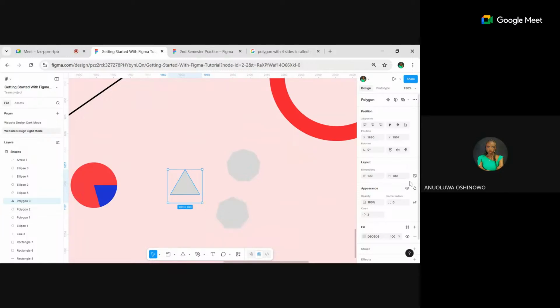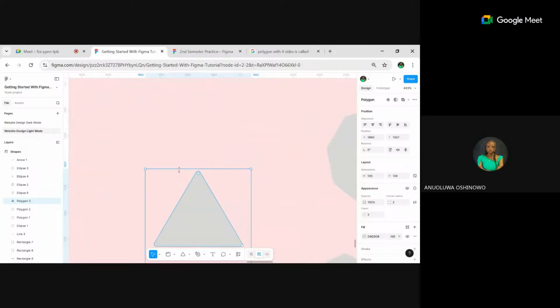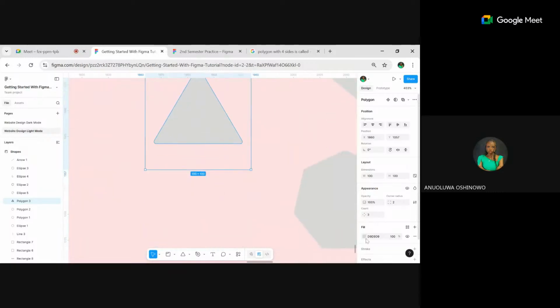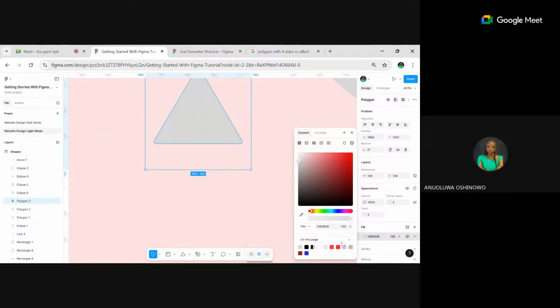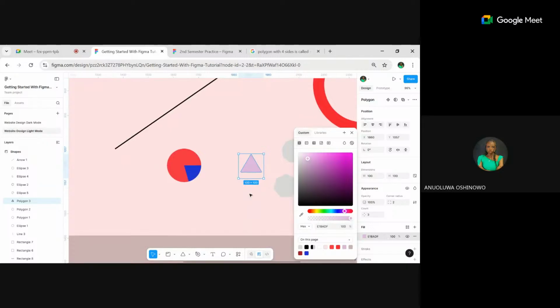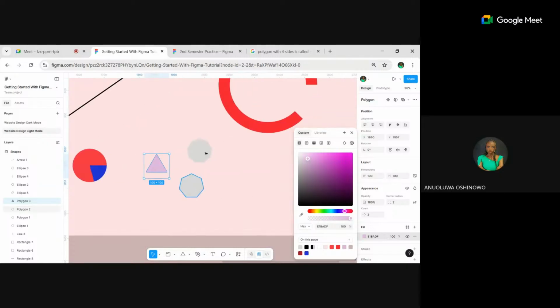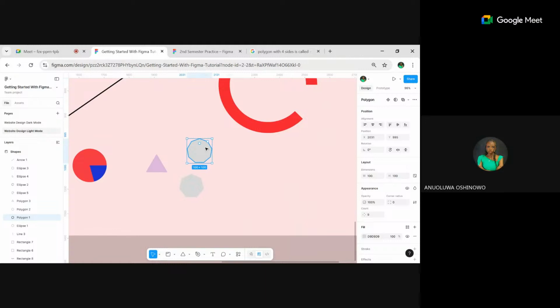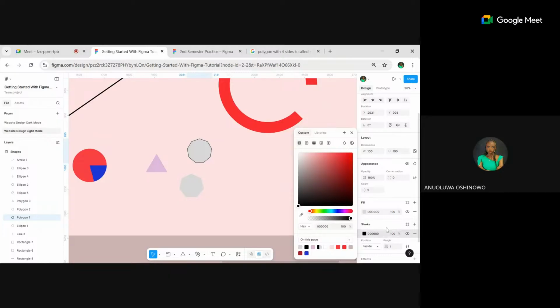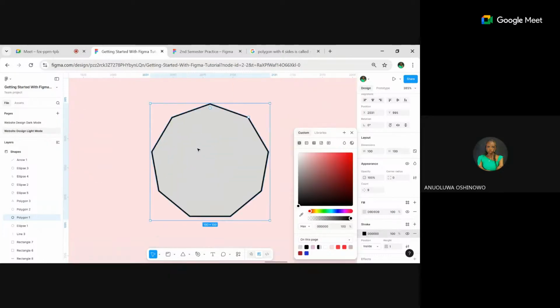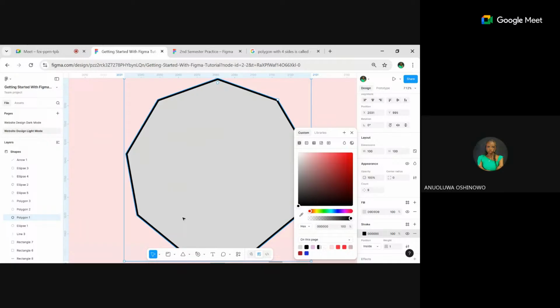Another beautiful thing is that you can also edit the corner radius and give it a corner radius of 2. It depends on the kind of project you're working on. You can change the color by pressing this fill here. Maybe just give it what you want. And another thing you can do is add effects. You can add stroke. Stroke is like adding color to the border. So it adds a stroke around it.